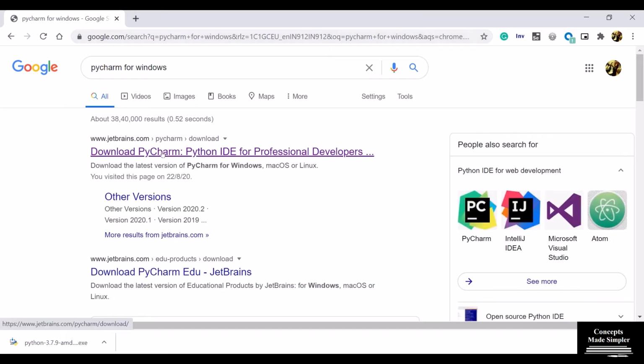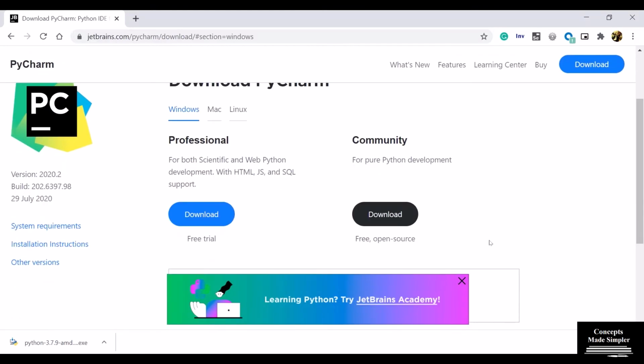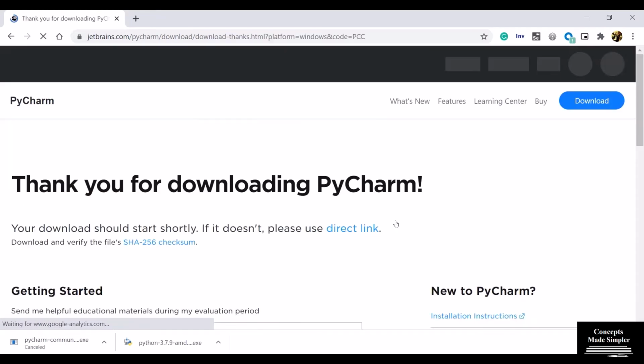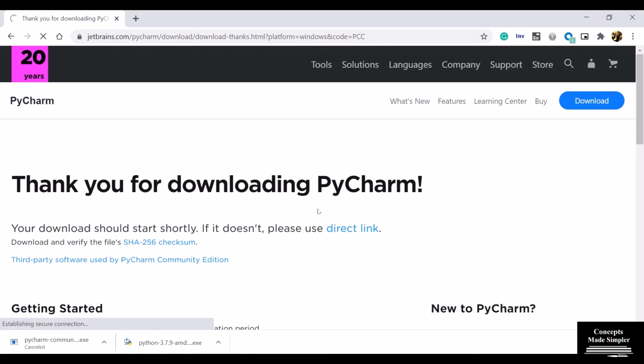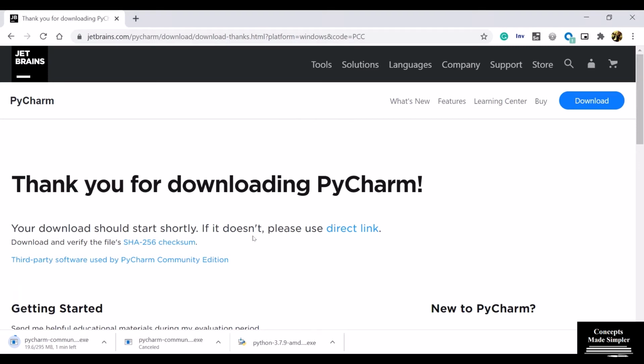Now, we'll click on this particular link right here. And then we have two options. We can either download the professional version or the community version, where the community version is free and open source. So we'll go ahead and click here on the download option right here, and once we click the download, our download process will start. It is a little big file, so it will take a while to download, so I'll skip that part.